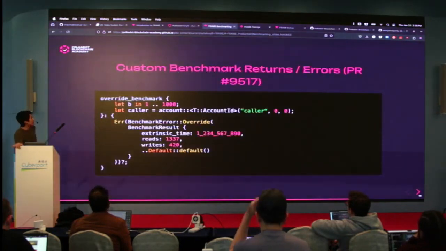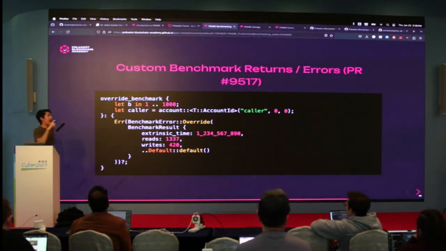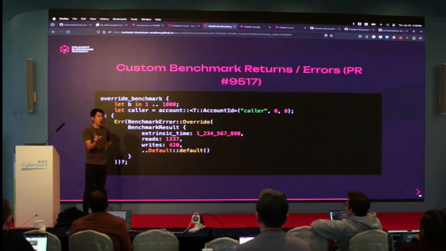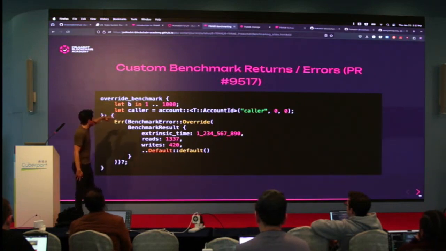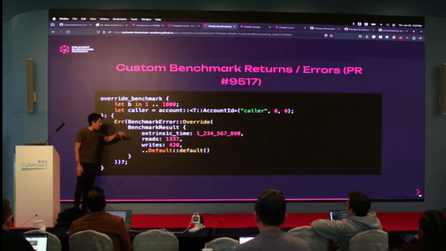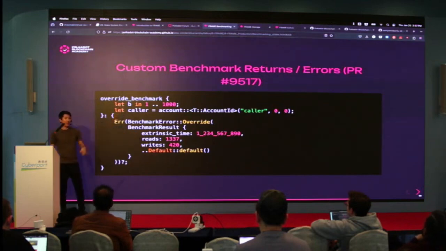Custom benchmark returns. So we noticed that there are times where a benchmark just can't be executed. For example, we talked about how you can have a configurable origin for different calls, right? What if you configure the origin so that no one can call it? Then the benchmark can't run. So you can write these fallbacks where, if the benchmark is returning an error or something, you can override and hard code whatever data you want, right? So you can choose what data you want to return back from the benchmarking pipeline. Again, it's not something that's often used, but is available to you.